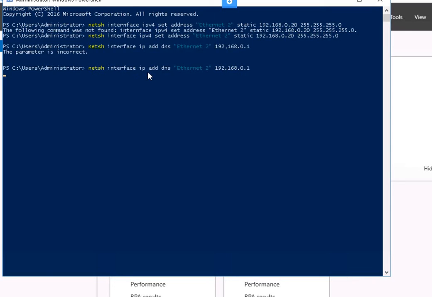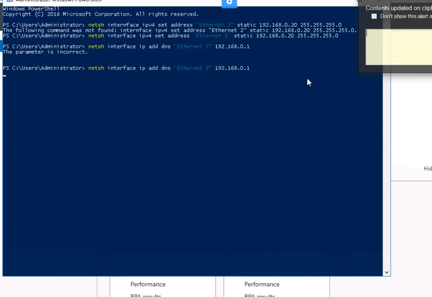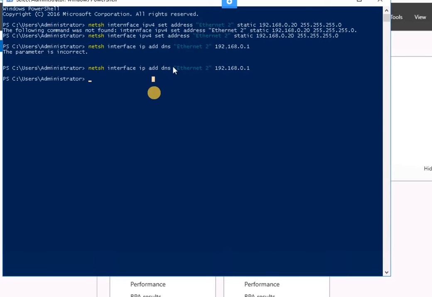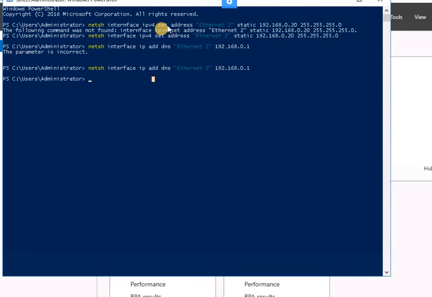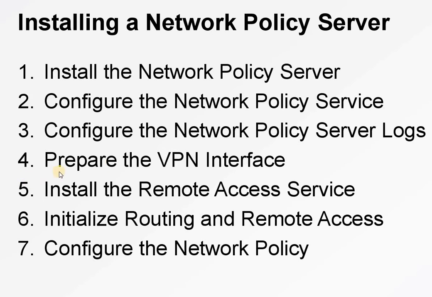Okay. It's taken. Okay, it's done successfully. So the DNS is added successfully, and then the static IP address for the Ethernet 2 and the DNS for the Ethernet 2. Okay, so now we have successfully done the fourth task.